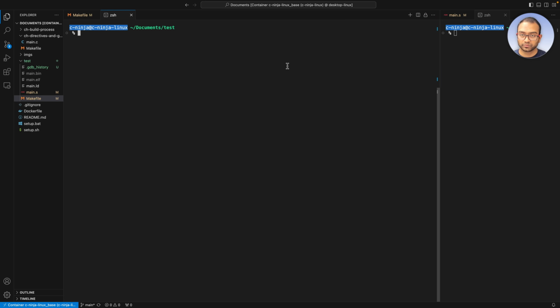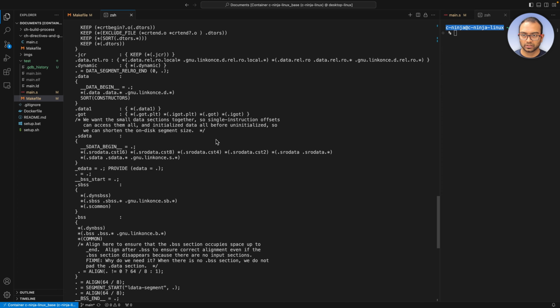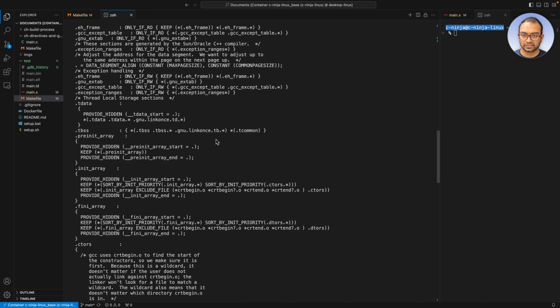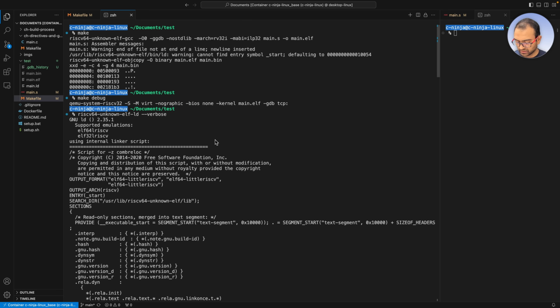Now what I propose we do is run RISC-V unknown ELF LD with -verbose. And we see something here in the output. My claim is that this is a linker script. The interesting bit here, which should be explained here, is that it's using an internal linker script.